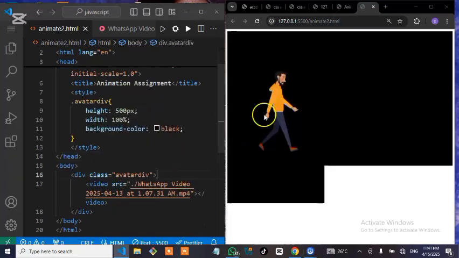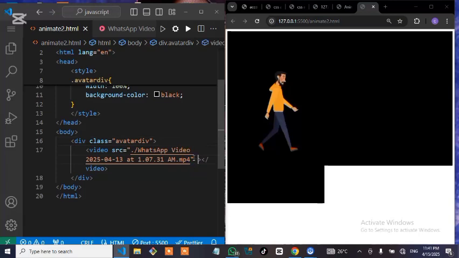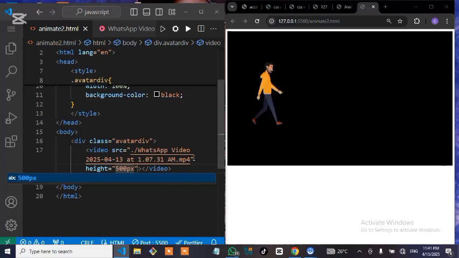The next thing we'll do, if you can see now, our video's height is too much. One way we can solve that is just to give it a height. Now the height will just be also 500 pixels. It will be the same height as the parent. So this is very okay now.